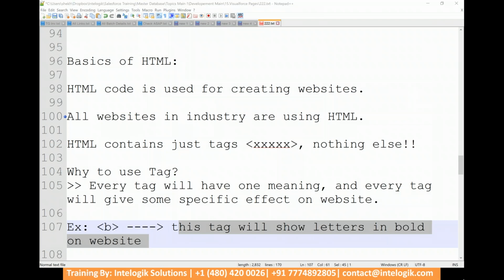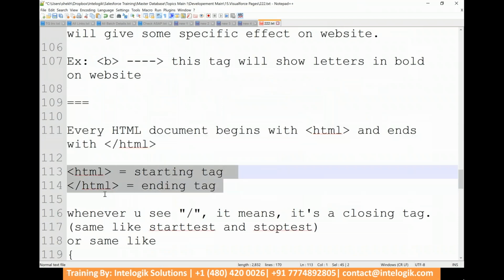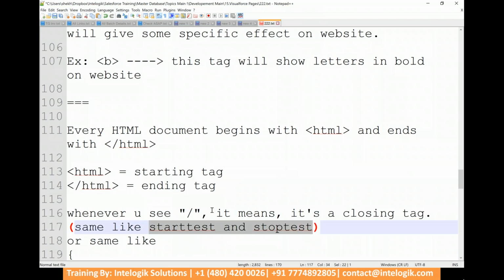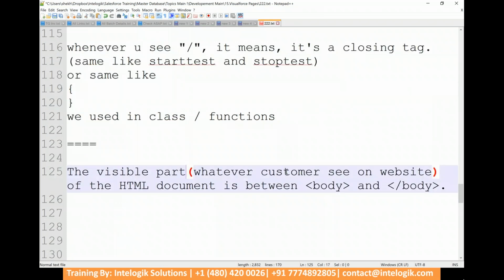Okay, let me tell you an example also for this, and also note some important things. Every HTML document begins with HTML and ends with /HTML. That's the rule of an HTML document. That is a starting tag and an ending tag, exactly the same way you saw start test and stop test. Whenever you see a / like this, it means it's the ending tag, the closing tag. Same as an if condition, with starting and closing. So the visible part, whatever the customer sees on the website, we write in the HTML document between body.